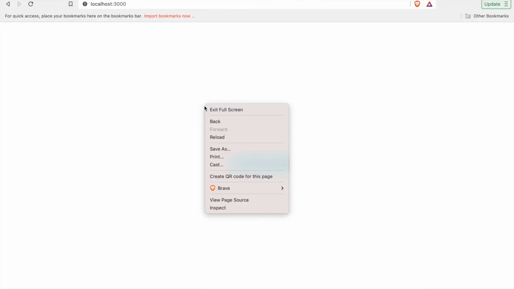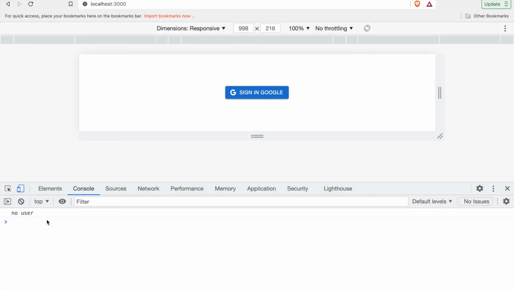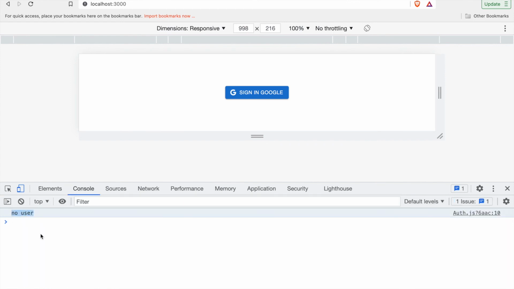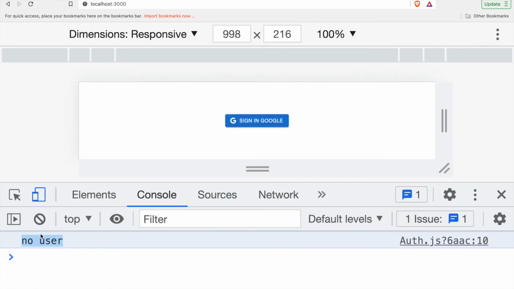Now we go to the developer console, and then it already refreshed, and you can see there is no user at the console, which means it already can check whether it has a user or not.